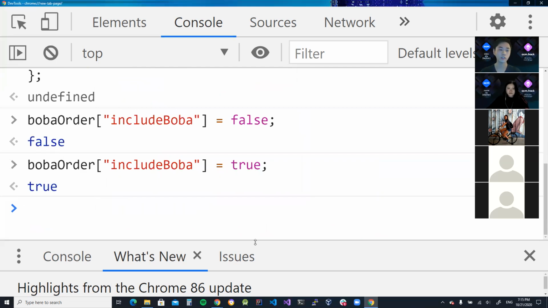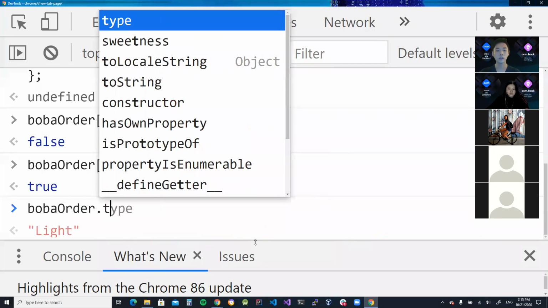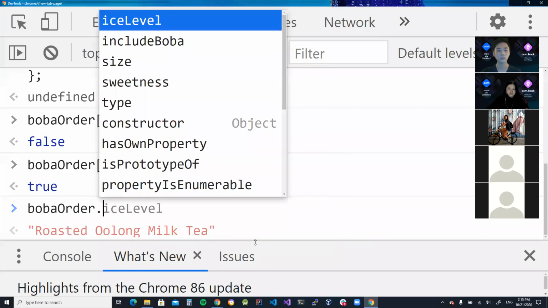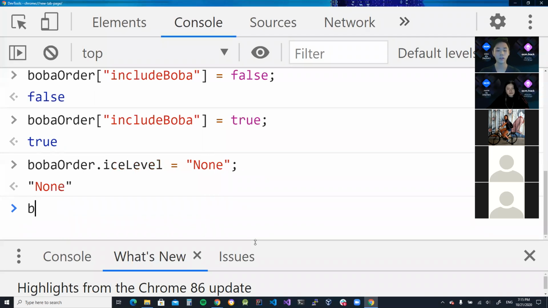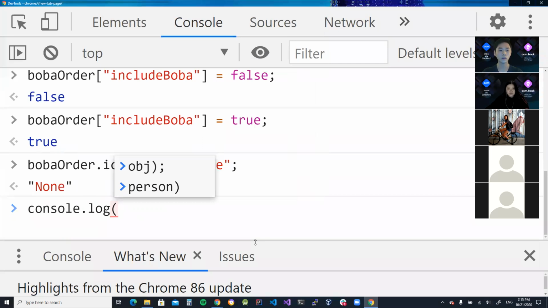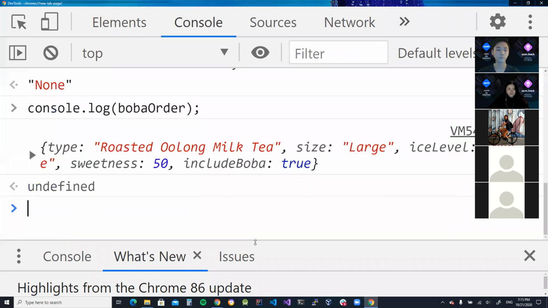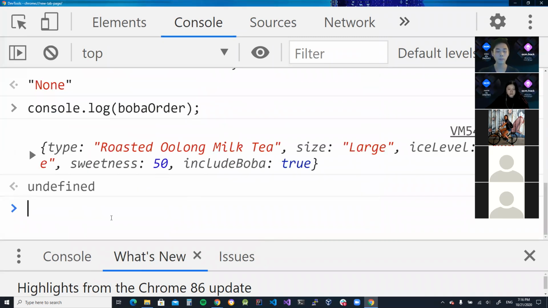You can also use this dot notation. So I'm going to do boba order dot type, or I'll just do ice level. We'll just change that to none for now. And if we want to see all these changes happening, you can always log your object. So boba order. And then you can expand this and you can see here's our properties: ice level, include boba, size, sweetness, type, all that good stuff. Okay.